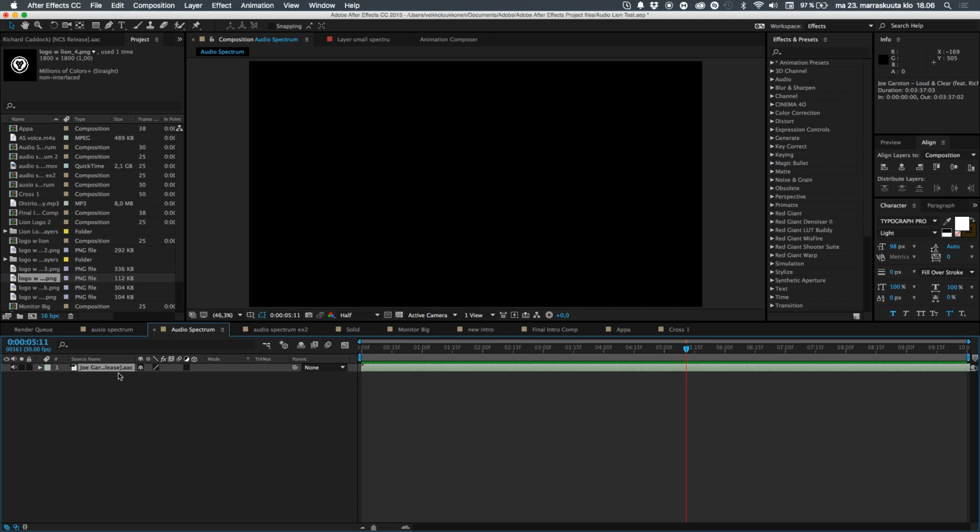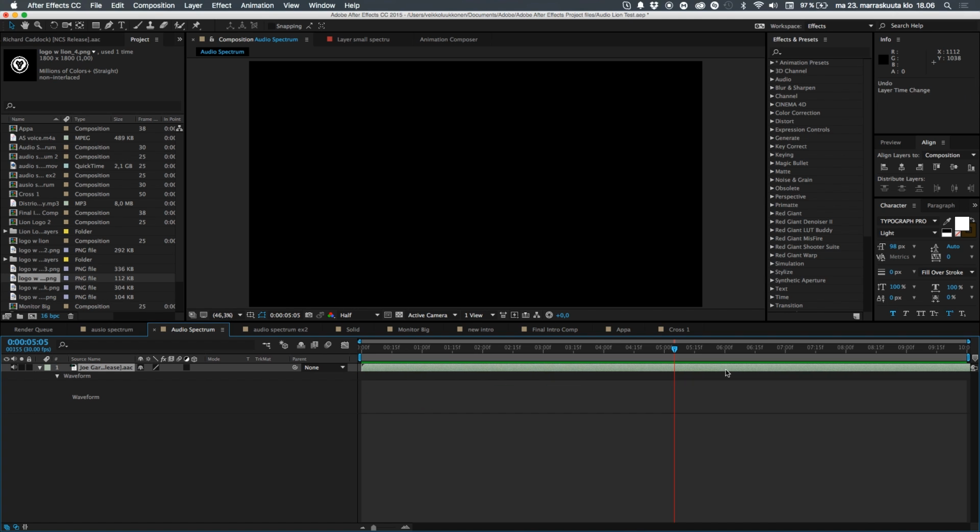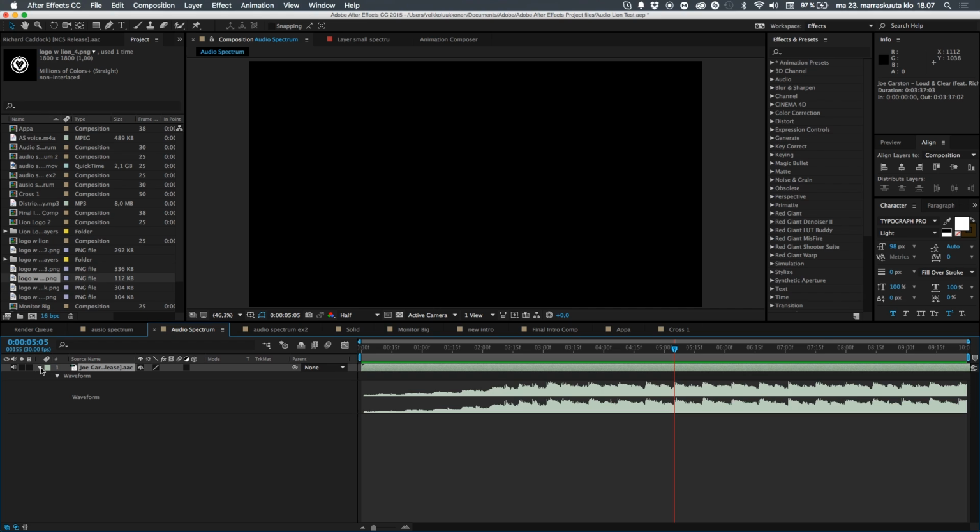And if you want to see the waveform of how this audio layer is behaving, you just hit the L key twice, just like this, and you can see how the audio track is behaving, and you can move it around however you want. And then we can close this up, double L, and you got there.